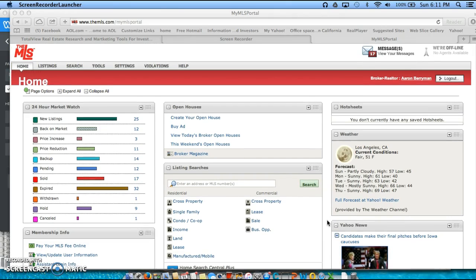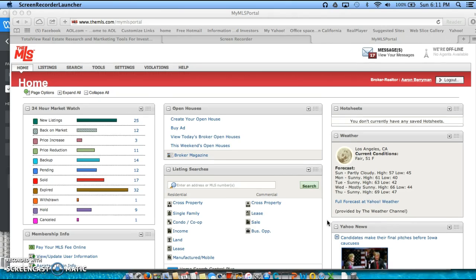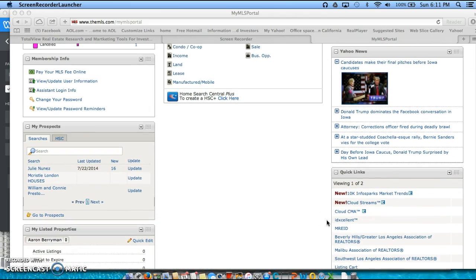So first thing we're going to do is we are going to run comps on a property, and here's the way that we would do that. Again, when you log into the MLS, this is going to be your home page, and I will be giving you a username and password to log into the MLS.